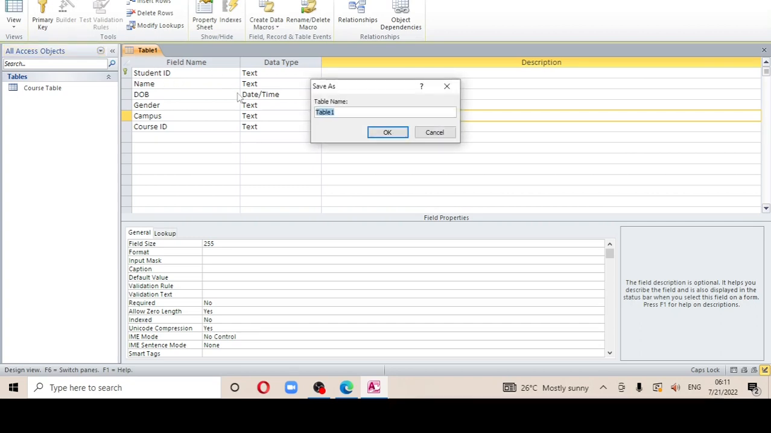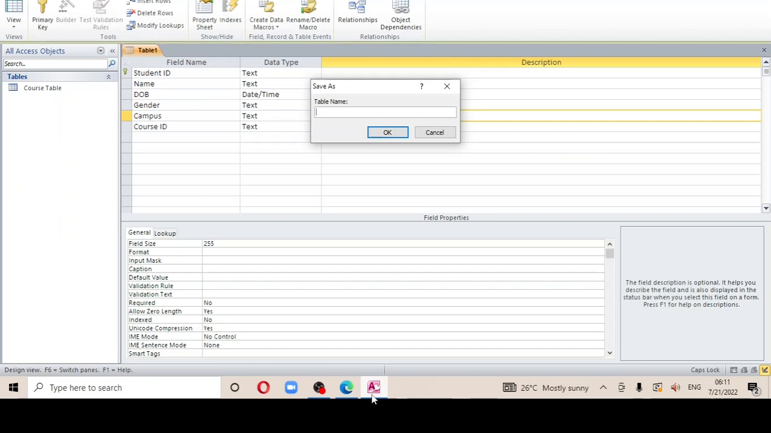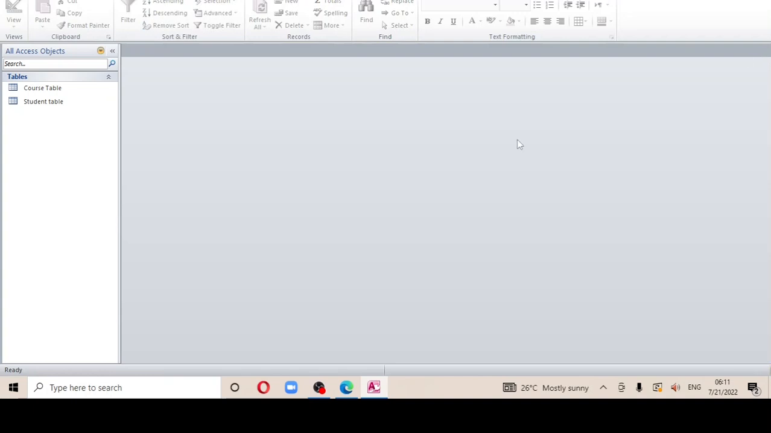You save the table because we haven't yet saved it. I created the primary key here, then I go to save. Then I'm going to call this, I go in the question, what did they call it? Student table. So I'm going to say student table. Student table. And then I say okay. So once I've done that, I just close. Let me first save, and then I close. So it's done, and from there I'll earn my 3 marks as per question.